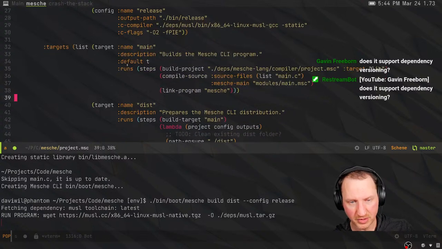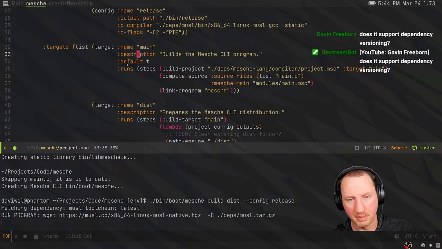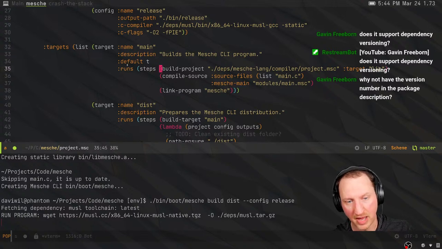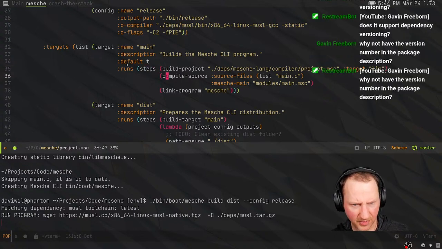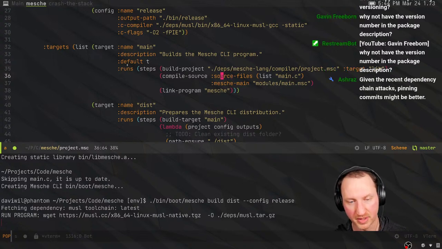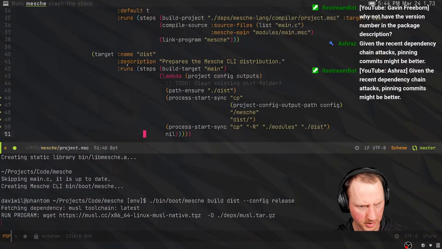Then you have your targets, which are actually what cause certain things to be built. So the main target here basically says it builds the CLI program, and then it has a list of steps. Steps is a function that takes a list of functions and returns a closure that calls all those functions. And then each of these returns its own function that runs the functionality here. So it's basically just calling a function that returns a closure that is configured to run whatever step this is. So it looks like a document, but really it is actually code every step of the way. So I'm pretty happy with that.